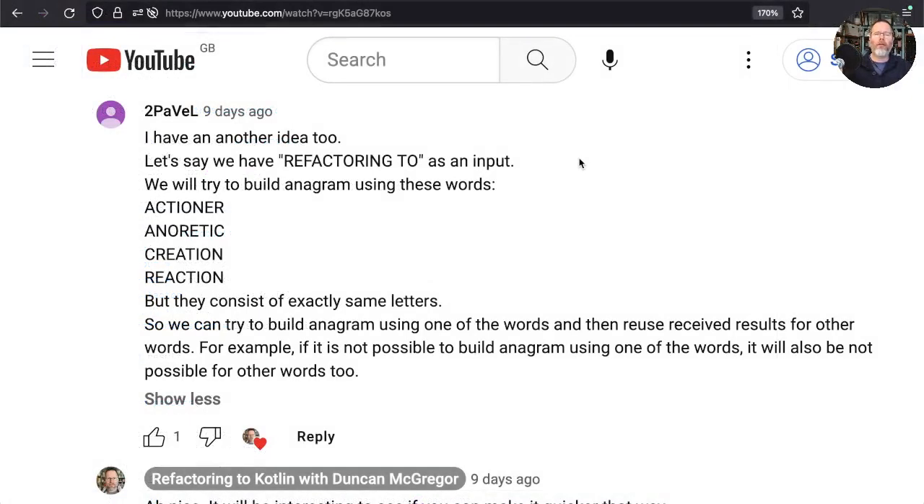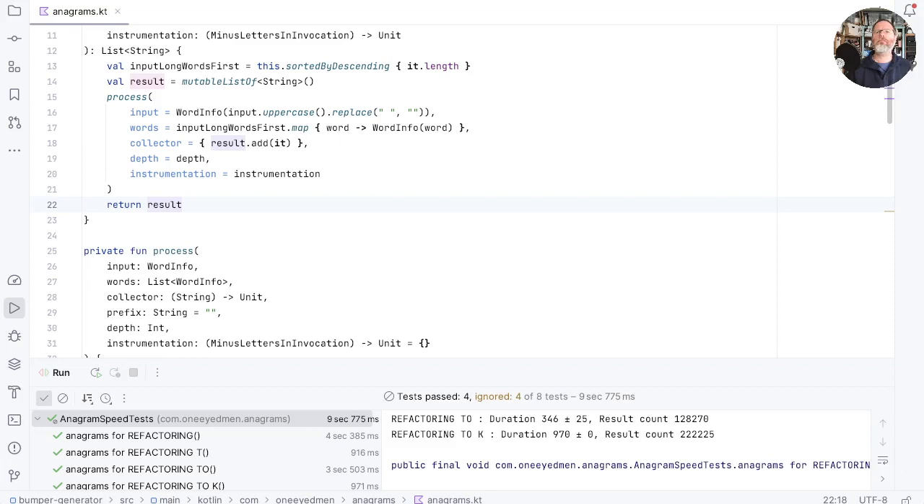A really promising idea for cutting down the amount of work we have to do was suggested by Pavlo in the comments to the previous video. His idea is that we look at the words that are anagrams for each other, like actioner and creation and reaction. Once we know that actioner is part of a valid anagram, then we also know that creation is part of a valid anagram. And also subtracting the letters in actioner is the same as subtracting the letters in creation and reaction. So we don't have to keep on doing that work. We can cut down the amount of work we have to do. Let's look at implementing that idea.